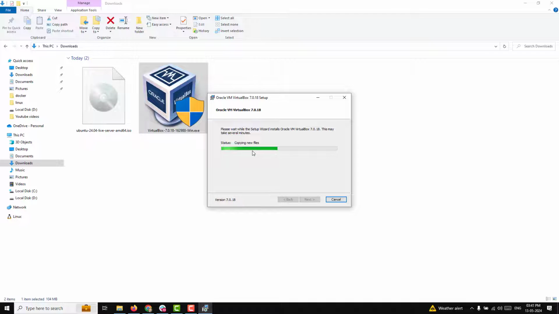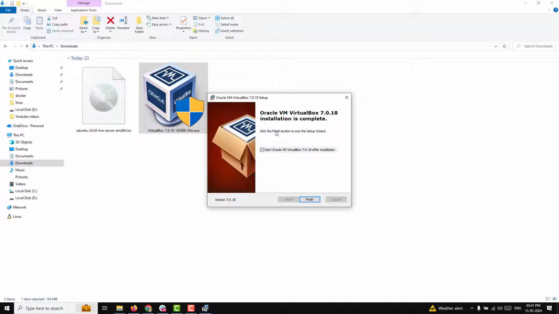Already in our Linux course, we have installed the VirtualBox, but here I am installing it newly. I have uninstalled the previous one, and I am installing it newly. After finishing this one, it will ask whether I want to create a shortcut icon on the desktop. I don't want any shortcut icon. It also asks whether to start VirtualBox after installation, and I am not starting it automatically. I am clicking on finish.